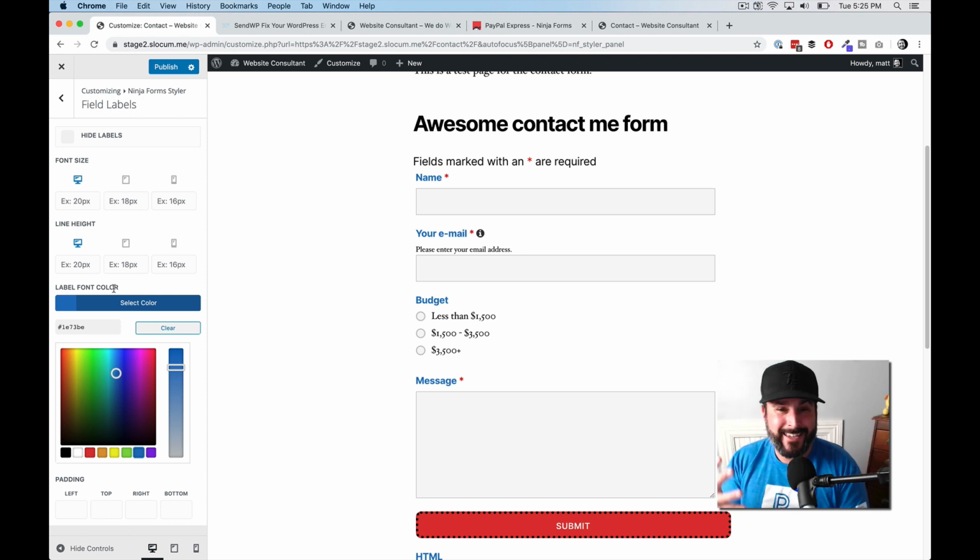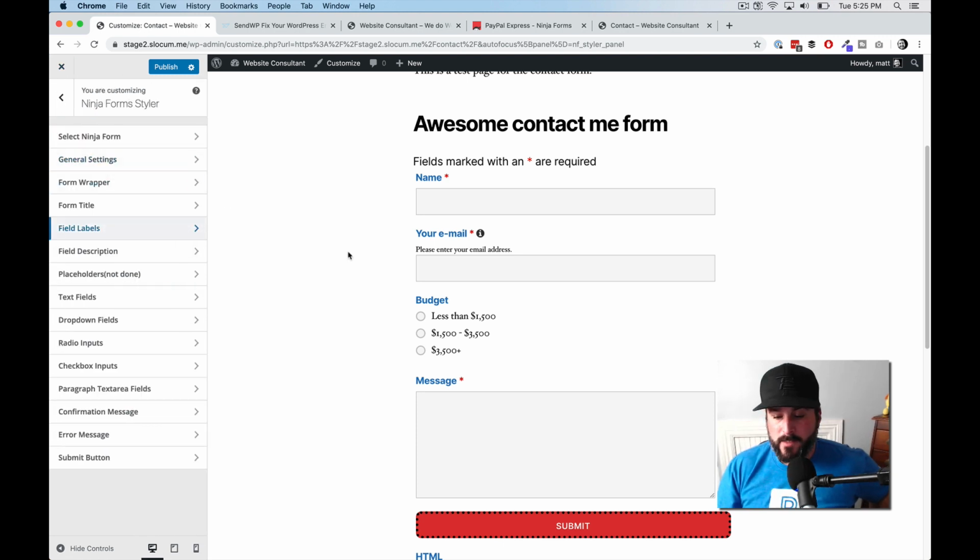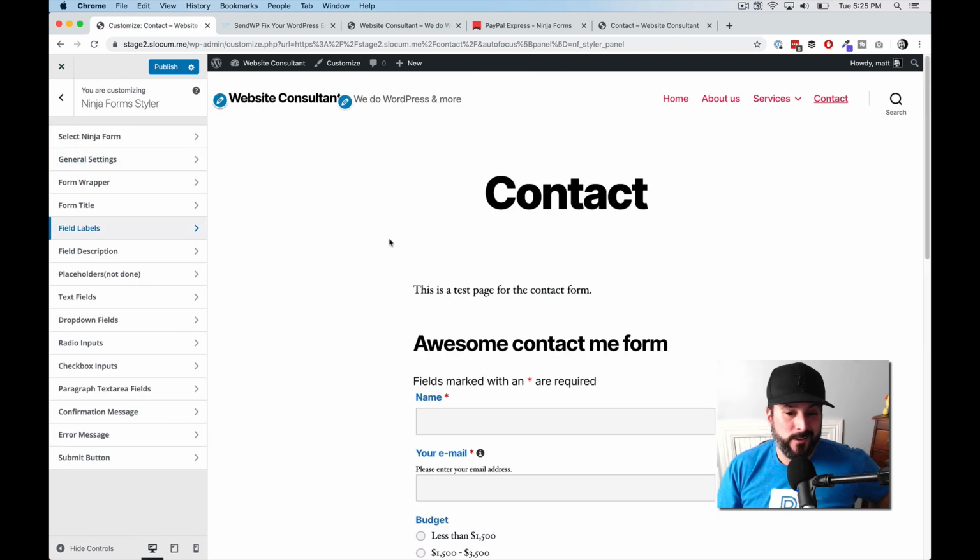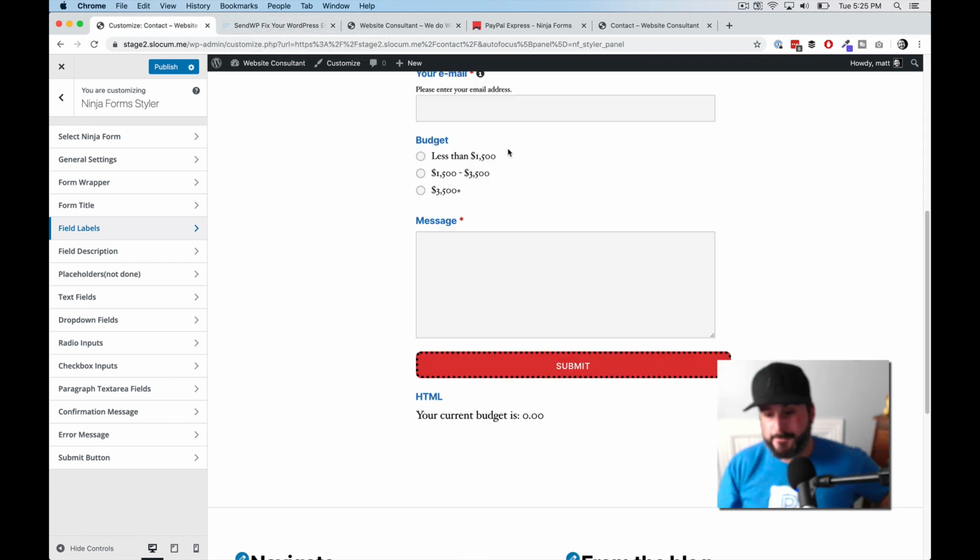So that's free. Again, the one that's put out by Ninja Forms is probably a little bit more robust, probably works a little bit better than this plugin. But if you need it in a pinch, this plugin works great, and you can customize all this stuff for free if you don't know anything about HTML and CSS.